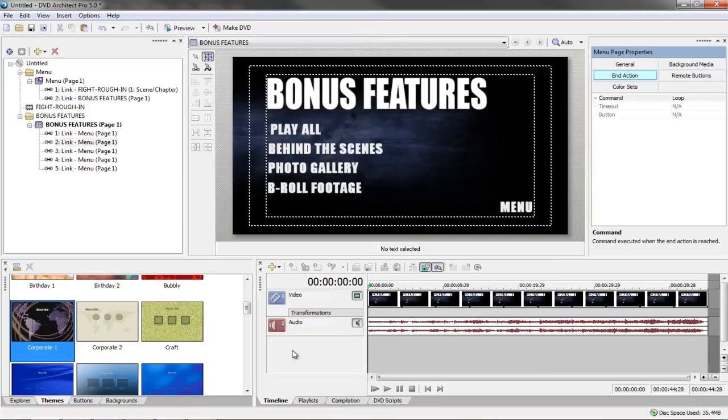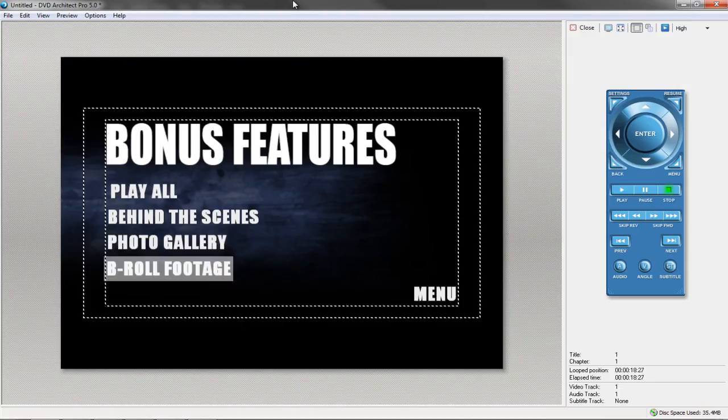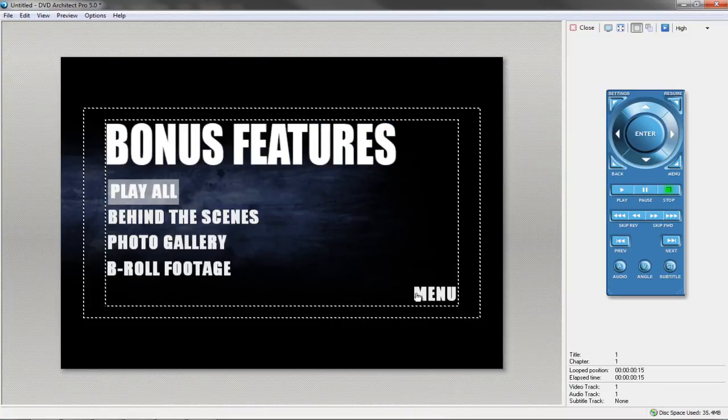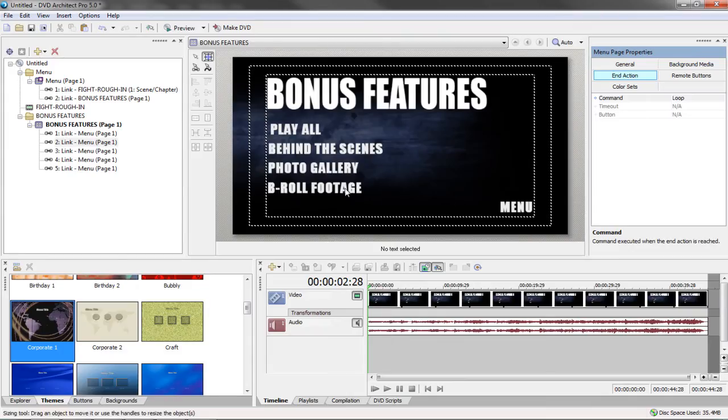You want to check all your features before you export this particular DVD. Sorry, I thought I stopped my recording there. You go to Play All, and you go to behind the scenes, everything's good, and you got the music happening. You go to main menu, you got the music happening there. It goes into bonus features, so everything seems to be looking good.